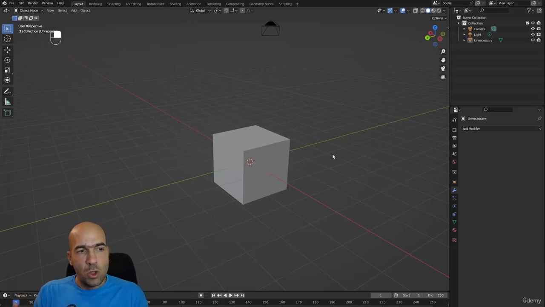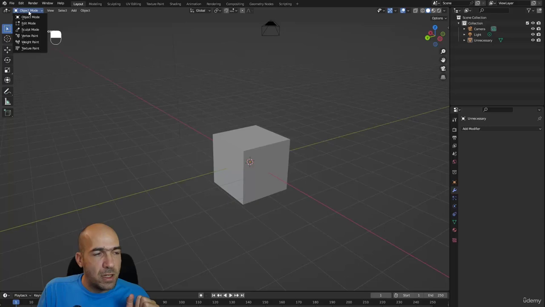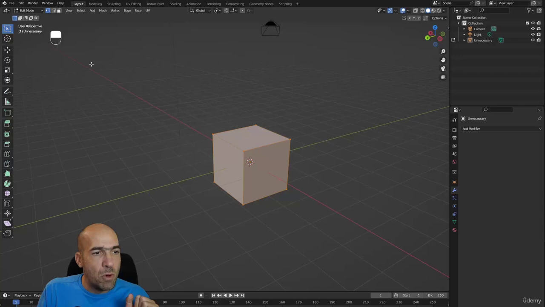So in order to work inside the cube, to work with the vertices, to move the vertices, to make sure we extrude some things, we can make a tower, for example, we have to go inside the edit mode of this cube. So changing modes is done by going here in the upper left corner of the screen. There is object mode, edit mode, sculpt mode. So we can go to edit mode from here.